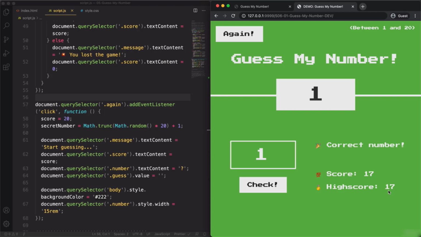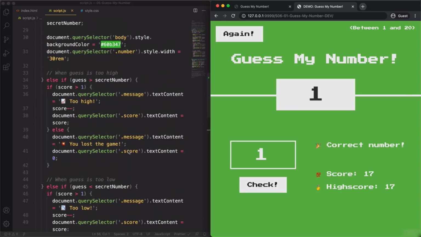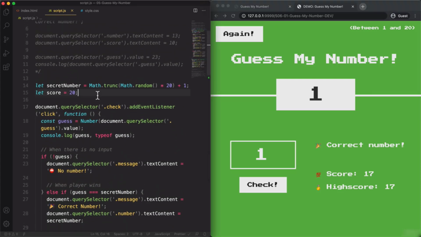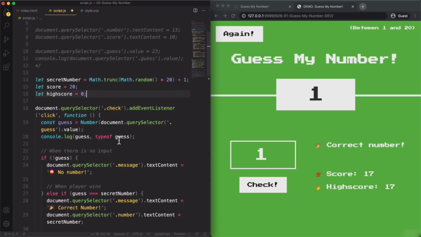Okay? All right. And so basically what we just saw here is now what we need to implement. First off, we're going to need a variable for the high score, right? So just like for the regular score, we also need to store the high score in a variable. So let highScore, and let's start this one at 0. This way, the first score is always going to be the high score because it's always going to be greater than 0.